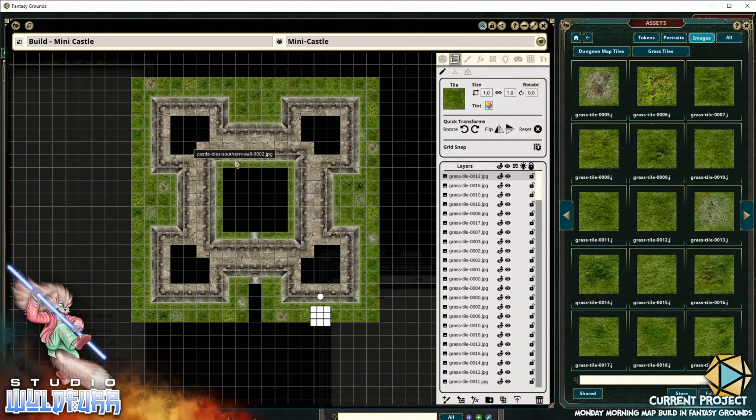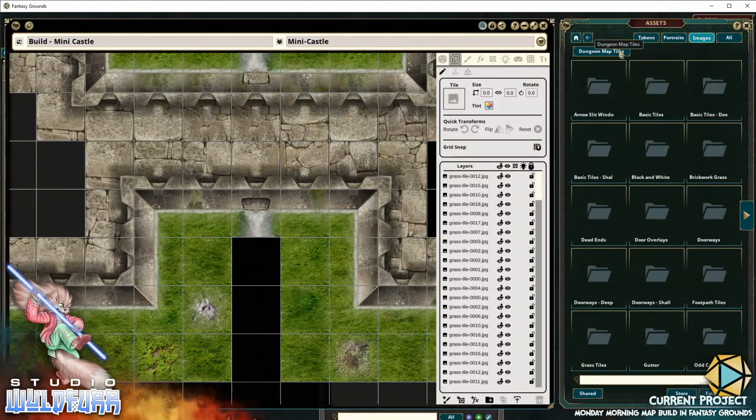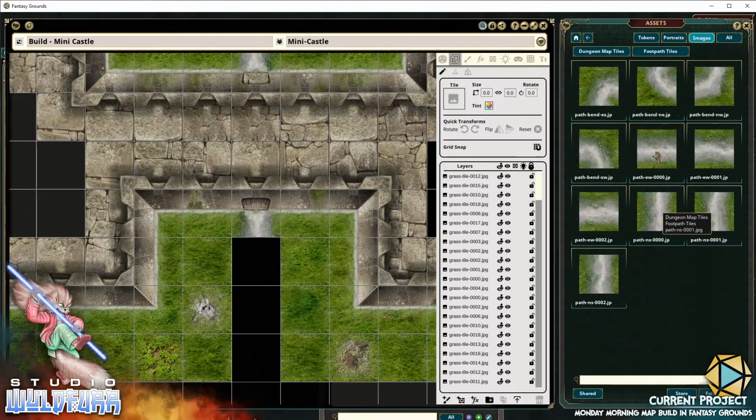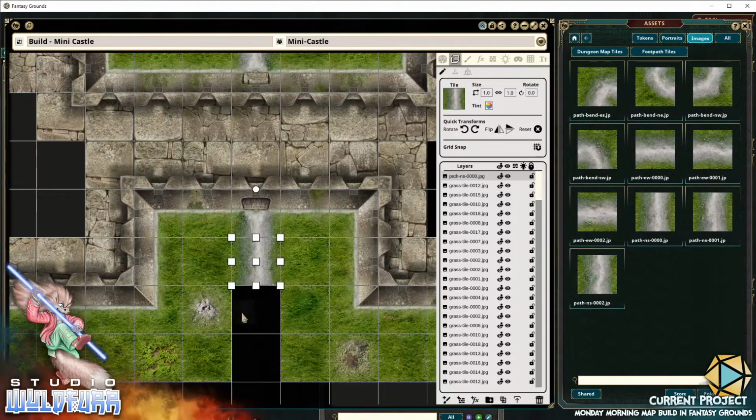Oh, try not to sneeze. So, okay, so now we need to find the path tiles that go here. Where are they? Where are they? Grass tiles. Footpath tiles. That's what I'm looking for. Here they are. So again, oops. I keep picking up the panel, not the asset. There we go.